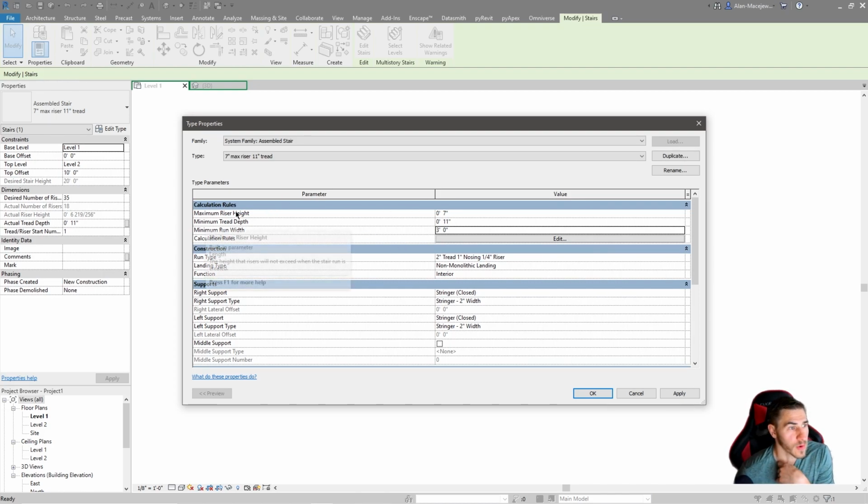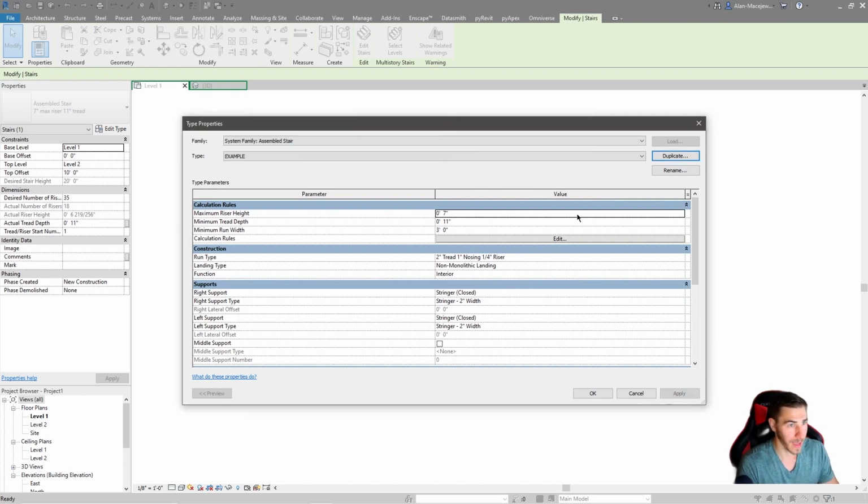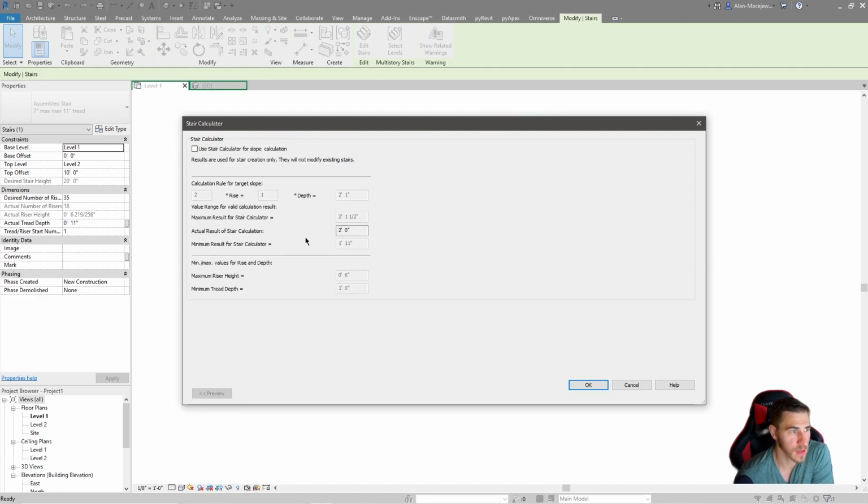So we have our max riser height and minimum tread depth. These are things I'm not wanting to change if I don't have to. But just know that this is where you would do that. And again, if you're going to do that, I'd probably duplicate this, and we would have another stair. We would make a new stair and do this. So I can put this at 6 inches if I want. Maybe if this is more of an exterior example, things like that. I don't know, that type of thing. But here, looking at the calculation rules, we have a lot here.